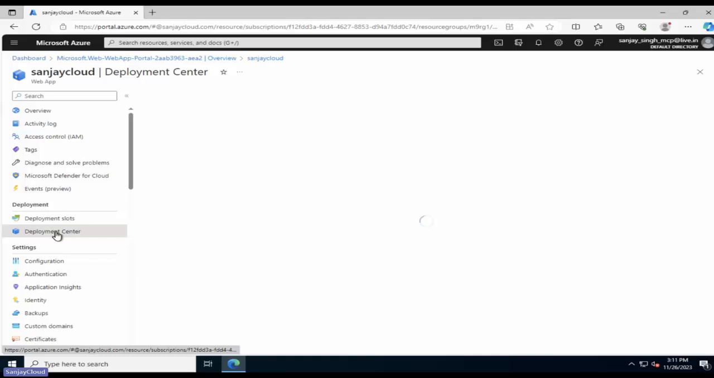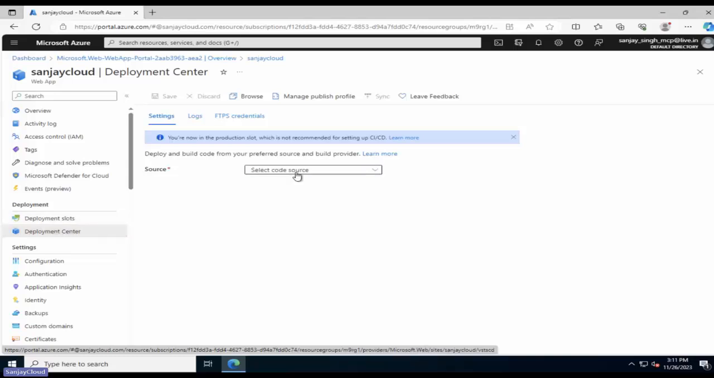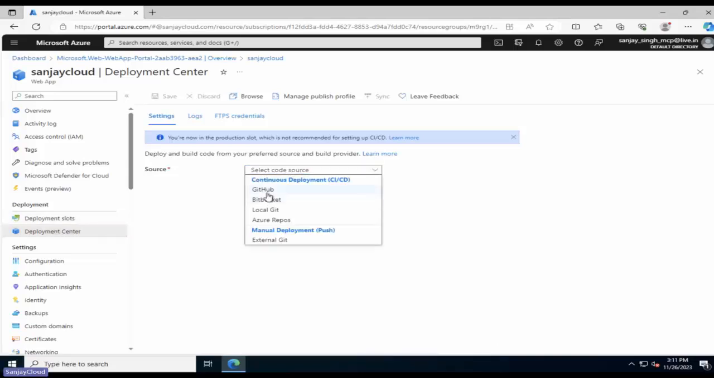There I will get my source controls, and I can select my source controls. So you can see I can select GitHub, where my code and repositories will be available. GitHub, Bitbucket, local Git, Azure repos. I can select external Git as well here. But right now, I'm not working as a developer. I'm working as an admin.